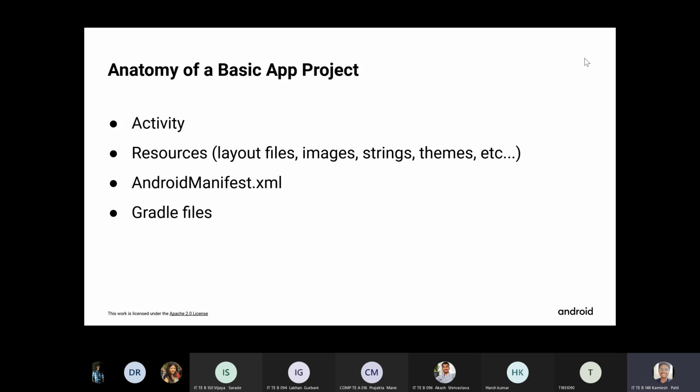Resources are additional files and static content that your code uses, such as layout files, images, audio files, UI strings, themes, and more. Every project also includes an AndroidManifest.xml file. It describes essential information about your app, such as the app's package name, components of the app, and permissions it needs to be accessed.